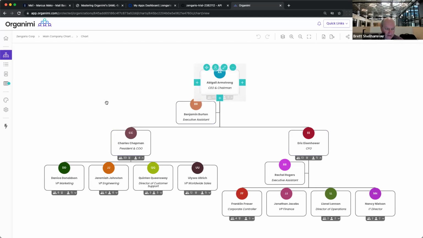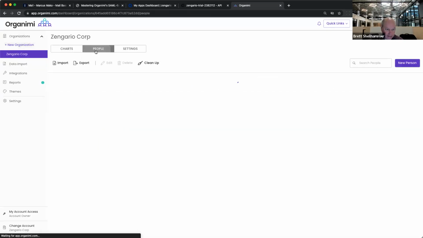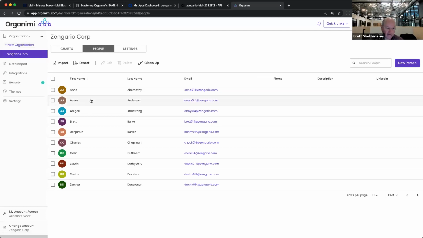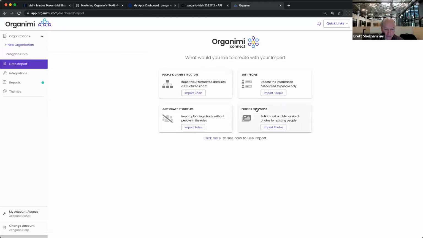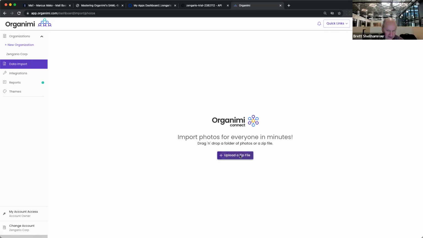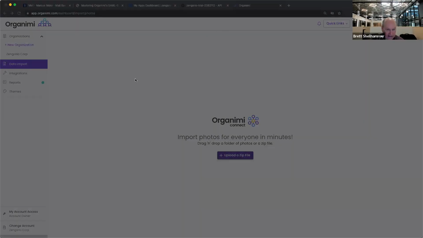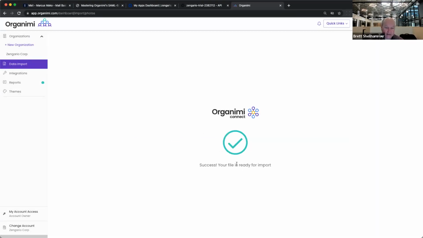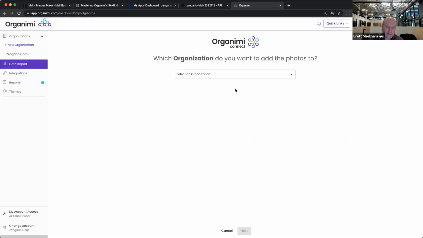I have a theme. Okta doesn't have photos, but I like having photos in my chart. So even though this chart has been imported and I have my people in here, I can import the photos locally if I have a zip file, and those will stay with the people even as the chart's updated. So I'm just going to show you that super quick. So I have a zip file in here and I've already got this set up. It's got everybody's photo. This one has a couple extras, but these are the people.